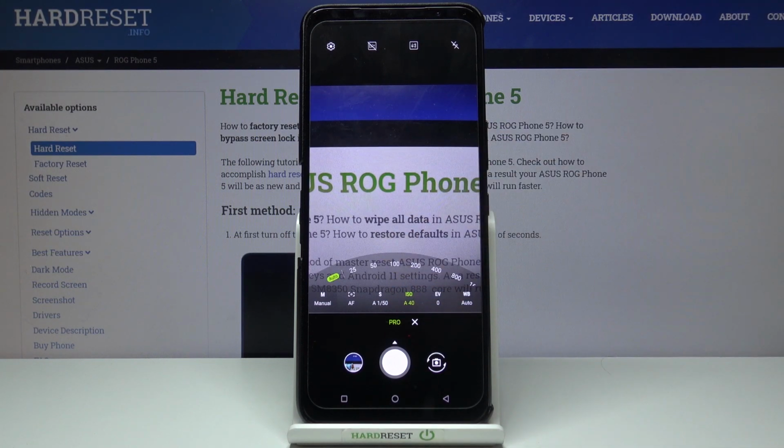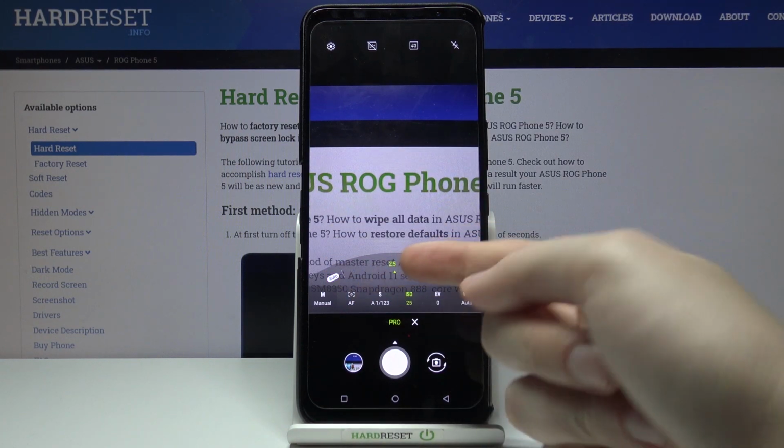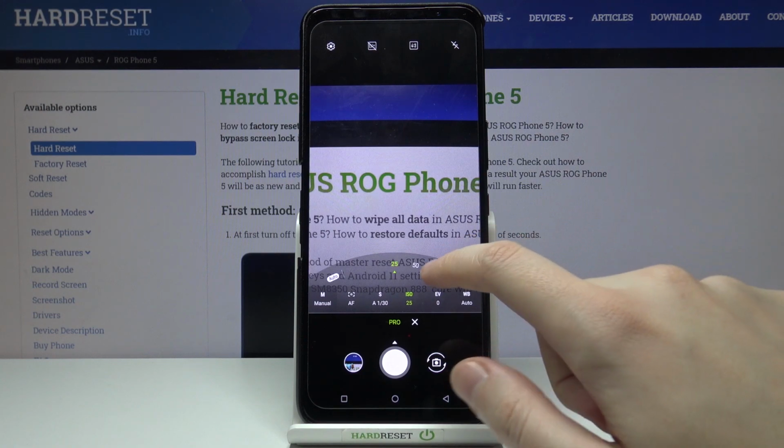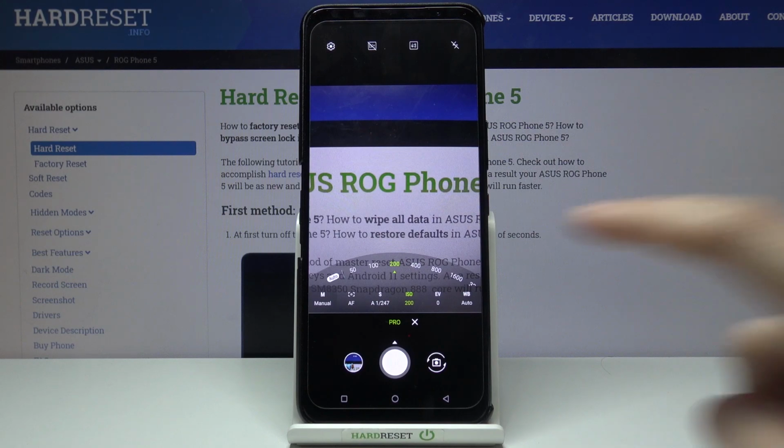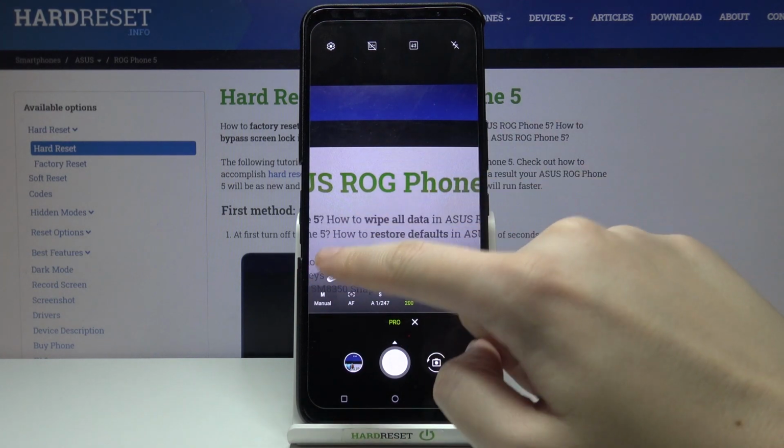Let's move to the next button, the ISO. Here we can control the camera's sensitivity to light. We can make it less sensitive from 25, and by going to the right more sensitive to 3200. So I think this spectrum is really wide for this kind of camera. And of course, to go back to the auto ISO we just simply tap on this auto button from the left.